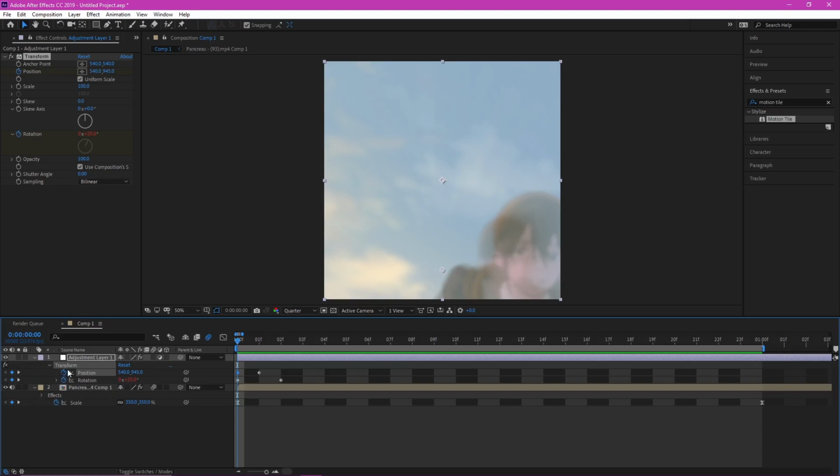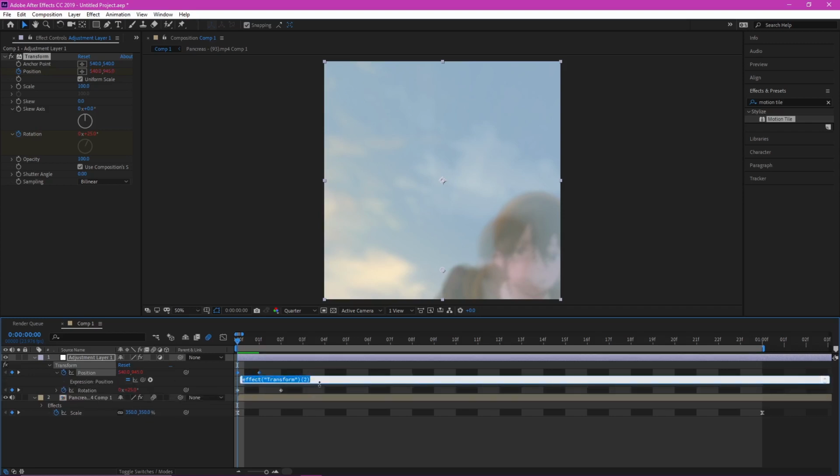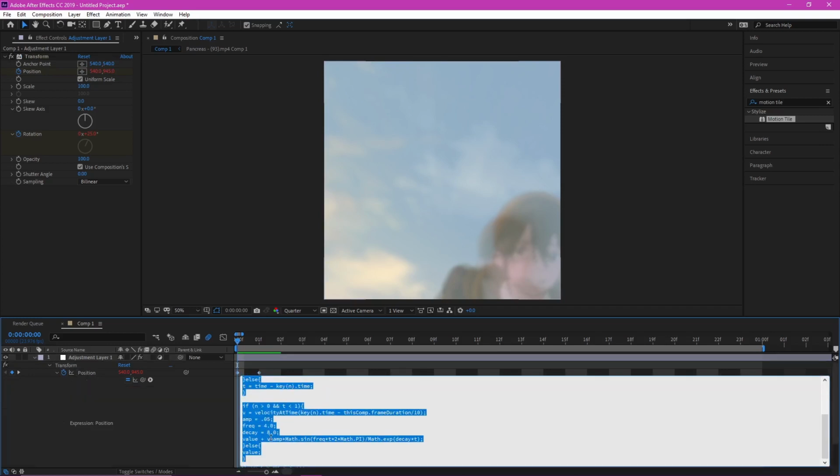So hold Alt and click the position clock, and then copy and paste your expression from last time. For this, I'm going to put the amplitude at 0.04, the frequency at 3.5, and then the decay at 13.